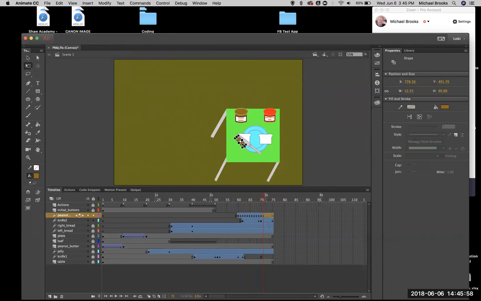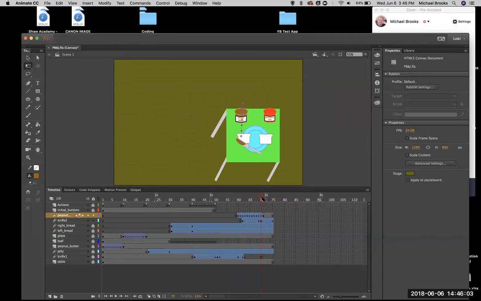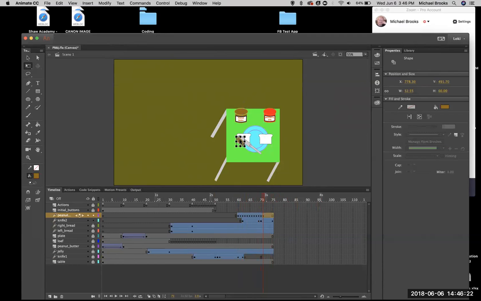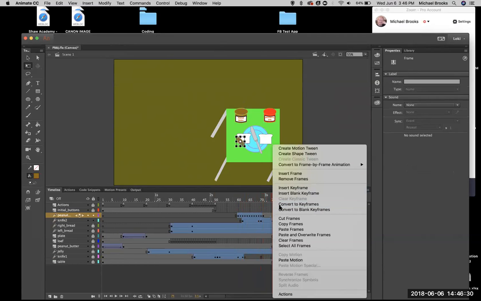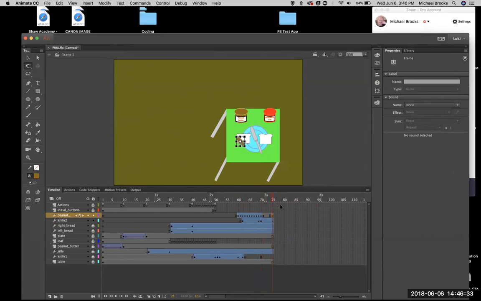Okay, so right here to there. See, it starts to come off. And what I need to do is make that a tween, okay? But we're going to make it a shape tween because here's the start. Command C. I'm going to go to here. Convert to keyframe. All right, Command V.